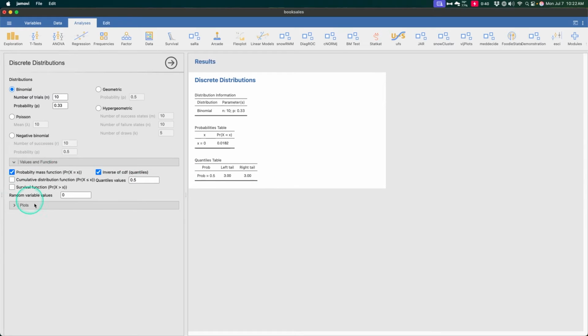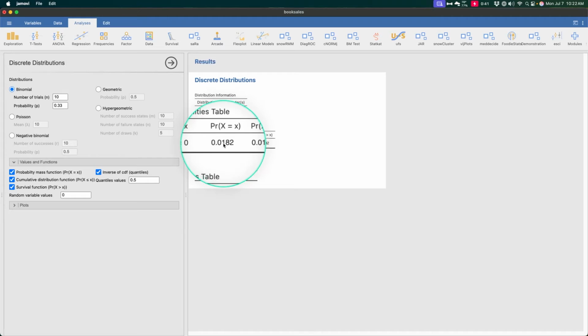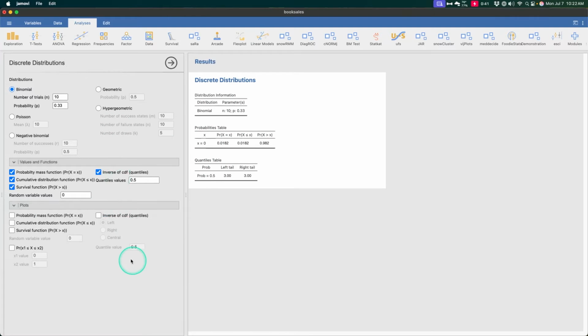You can change these outputs. We can get the cumulative distribution function. We can get the survival, right? There's p is x is greater than x. So that's the 1 minus value there, right? So you can go through all of that and you can get plots.